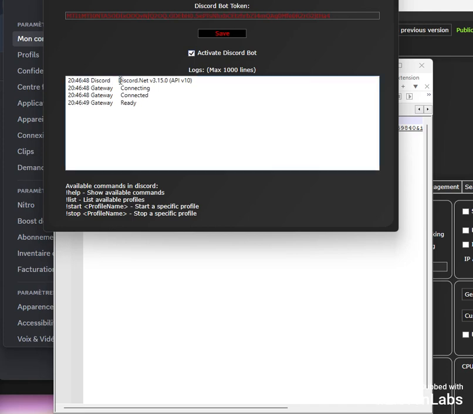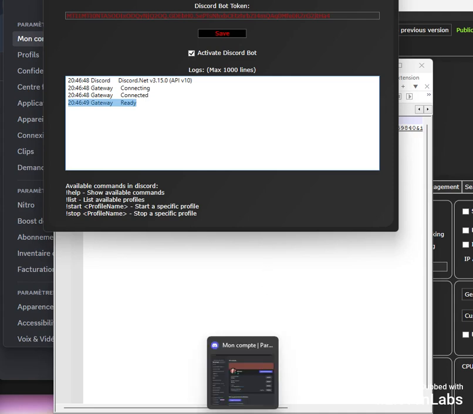We notice that we are connected to the Discord API and it is ready to receive commands. Here you notice the commands available for the bot. Exclamation mark, help will show the commands. Exclamation mark, list will list the available profiles in the manager. For the exclamation mark start, add the desired profile name, and the same for stop.